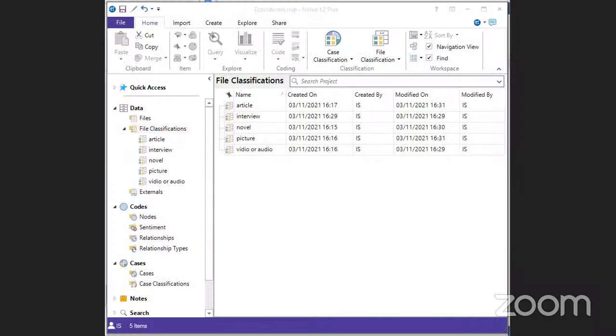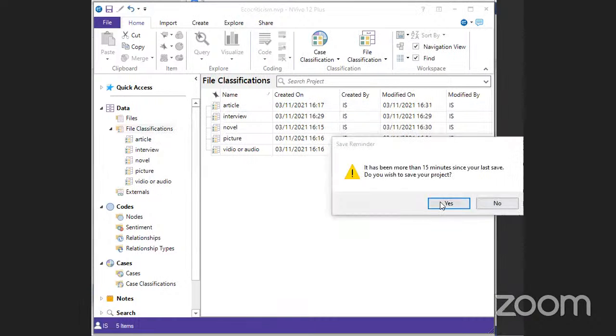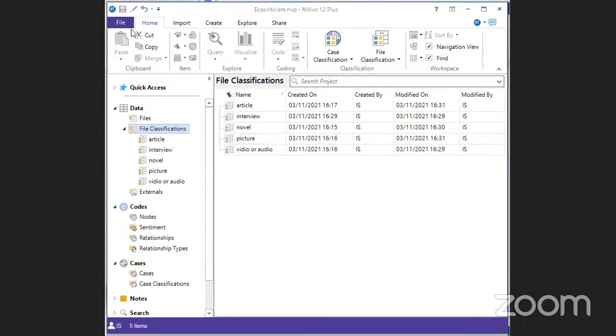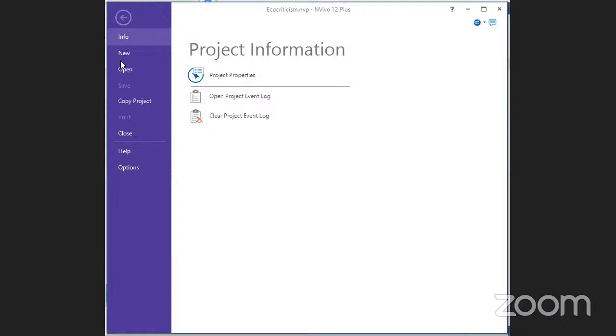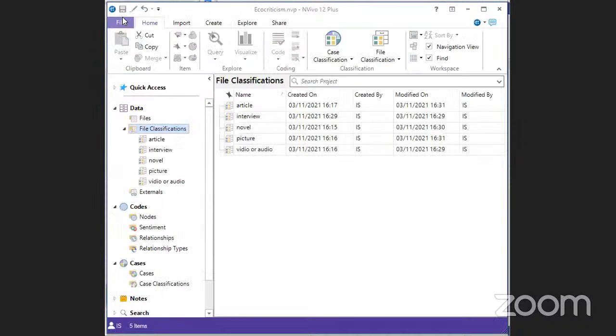Okay, here. Actually, this is my Nvivo project from before. But if you want to start Nvivo, you just click on file and create a new project in here.